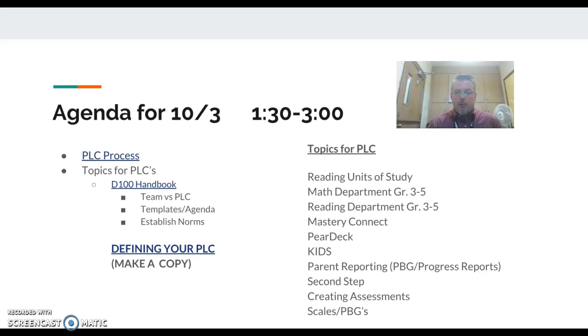The D100 handbook is a very important resource for you always to refer to. The three things I'd like you to think about and remember is the team versus a PLC meeting. There are a variety of different templates on how to make agendas. And first and foremost, once you get your PLC established, establish norms in your group. Once you have done that part of the process, there are, again, agenda templates that you can use, and you can use those templates to start to outline what your goals would be.